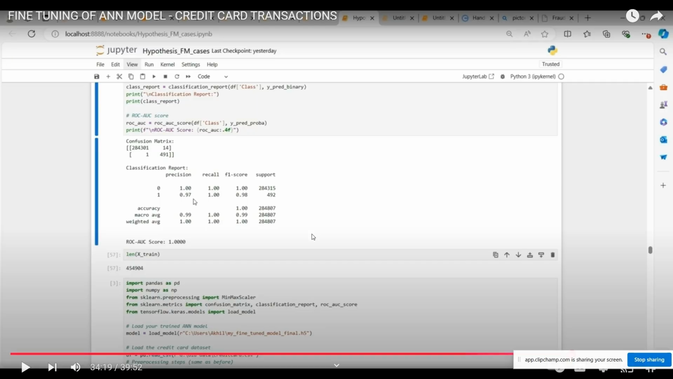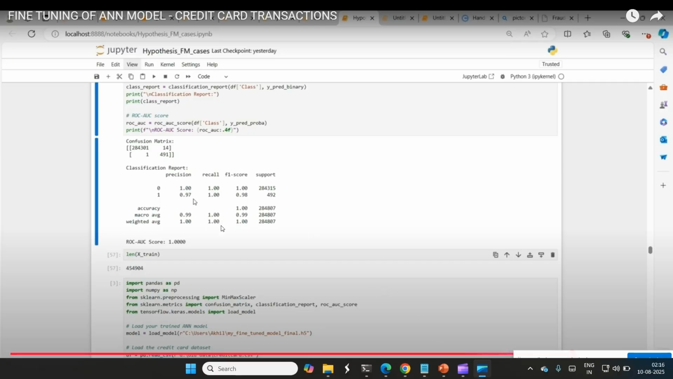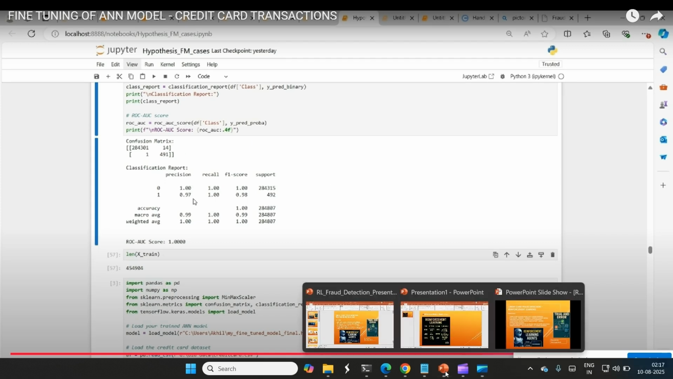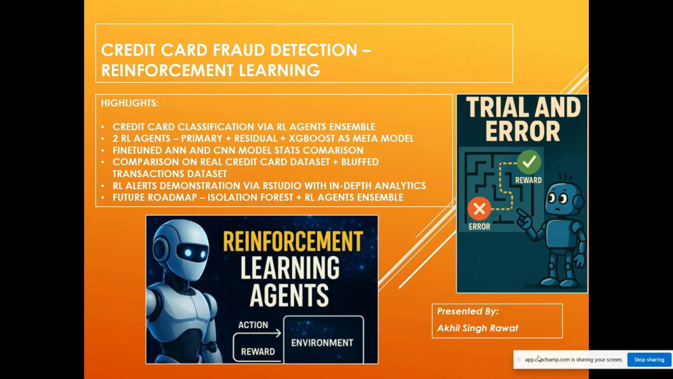Okay, let me show you. See here, you can see that last time when I ran that model, this was the performance metrics. It was able to recognize 491 fraud transactions out of 492. Only one was left, and there were 14 false positives. So what's happening right now is that we will compare those stats.